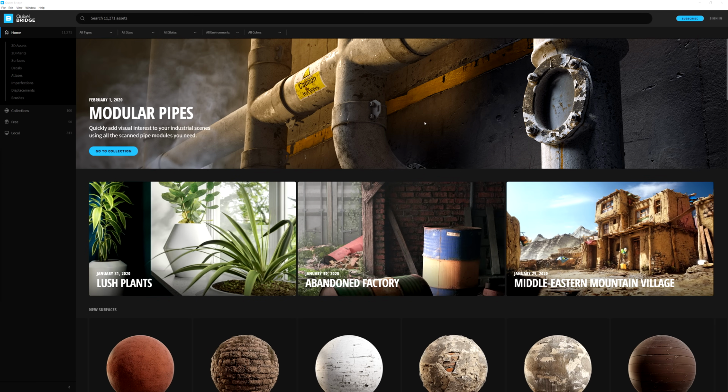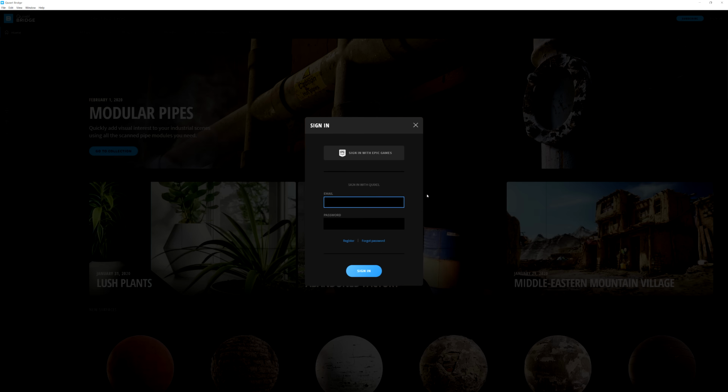And before we get started, if you haven't already done so, let's go to the top right up here where it says sign in and make sure that we have logged in. Here you have two options. You can sign in with your Quixel account, or if you are an Unreal Engine 4 user, you can sign in here with your Epic Games account. I would like to note that with the Epic Games account, all Unreal Engine users have access to the plethora of assets from the Megascans library for free.